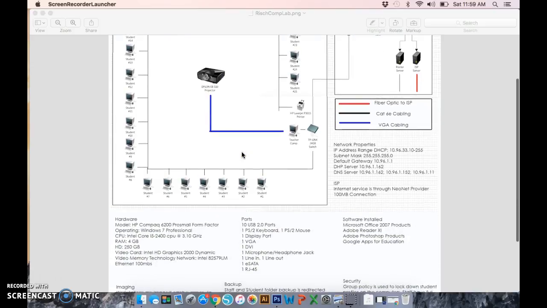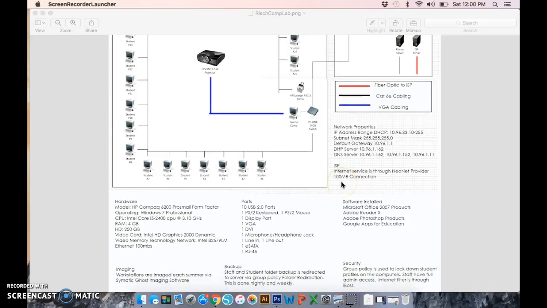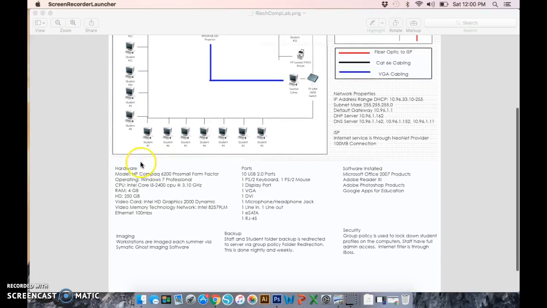Here I have my network properties with my ranges of IP addresses, the subnet mask, the default gateway, and the servers. The internet service provider we have is Neonet with a 100 megabyte connection. In terms of the computers, which again are all the same, they're HP Compaq computers that have Windows 7 on them with an Intel Core i5-2400 CPU, 4 gigabyte RAM, 250 gigabyte hard drive, an Intel HD graphics card, and then also Intel video memory.